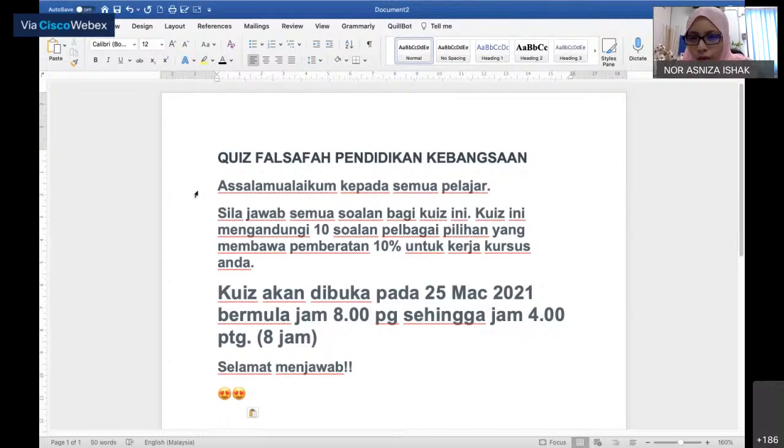From a Word file, can we import the question? Yes, we can do that, but I don't have much time to show it here. We can import all the questions that we have created in Word into e-learning, but there are several settings that we have to follow. Okay, is there any more question?